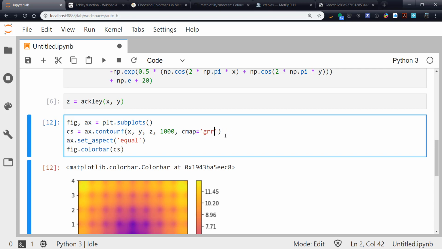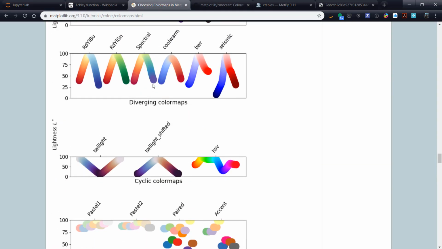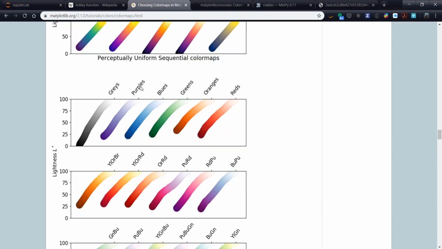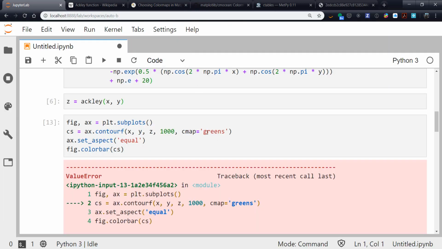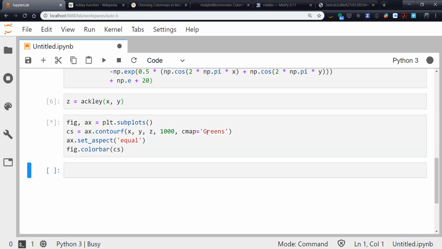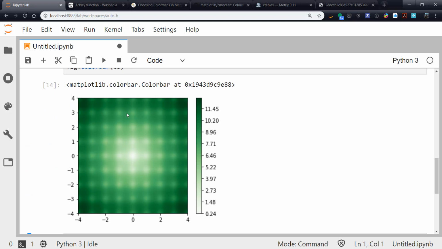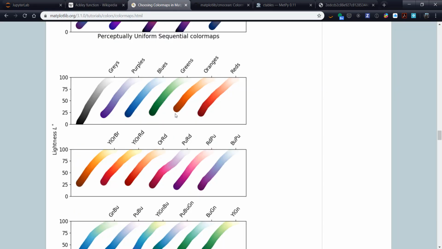Greens is also, it's not quite perceptually uniform. So if we go back up here and look, that's a capital G Greens, or yellow-green, YlGn, that's another common one. Yeah, so we still get a pretty good idea. I don't see these artifacts out in this area. So choosing a color map can make a very big difference.